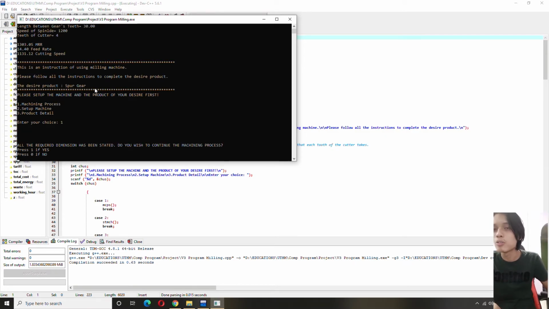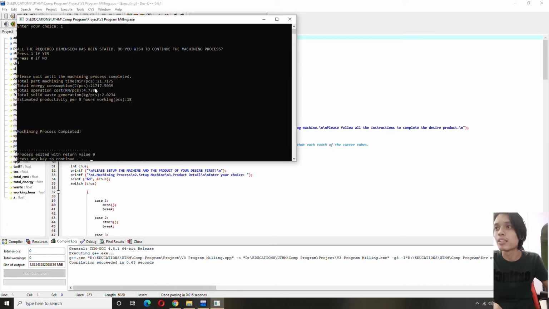Here it asks, do you wish to continue on the machining process? Then I press 1. Here the total part machining time, energy consumption, operation cost, solid waste generation, and the estimated productivity per hour have been given in this program. So that's all for the milling program. Next, I will pass to my friend.